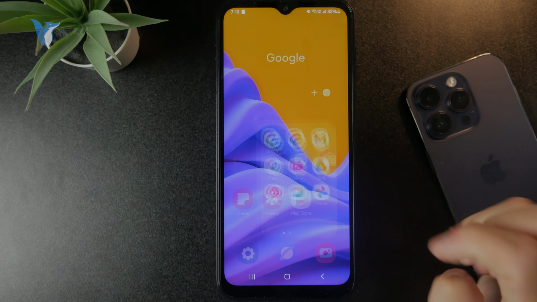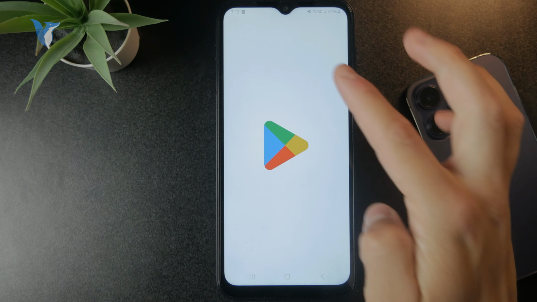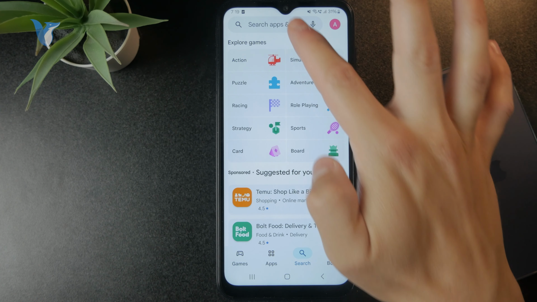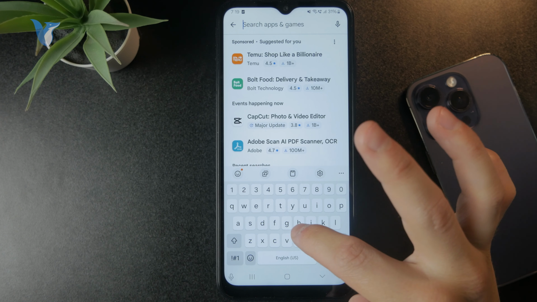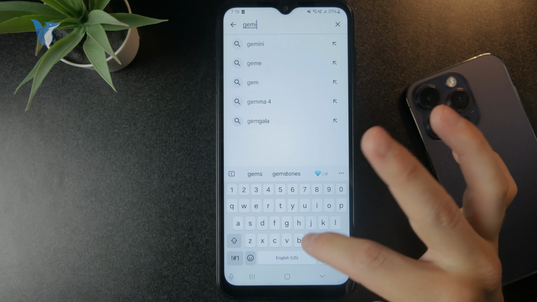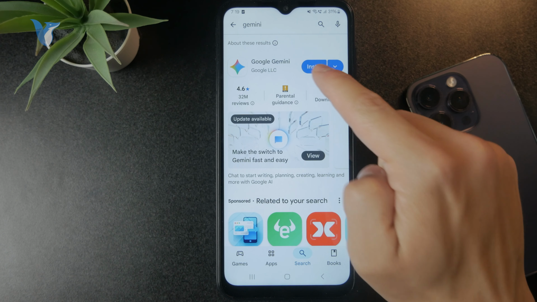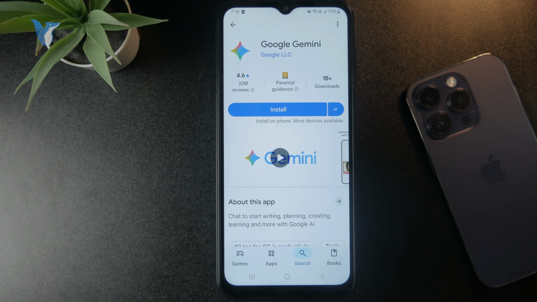Obviously, you can get a dedicated Gemini app from the Play Store, which is nice because it stores your chats, and you can also type chat and communicate with it. But if you mean in terms of the virtual assistant, then this is the best way to approach this.